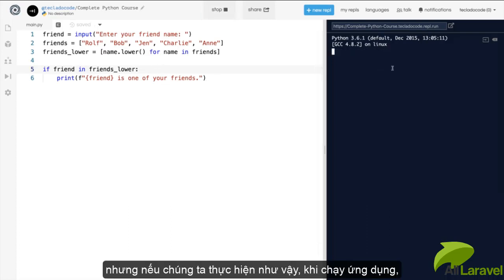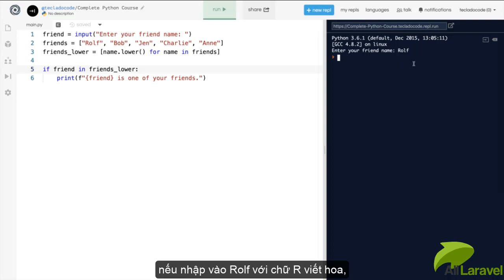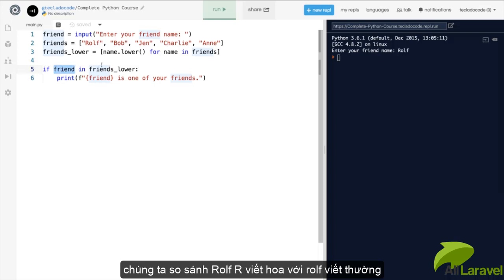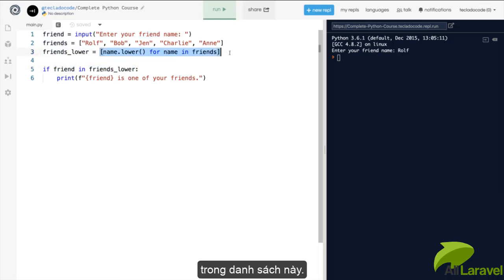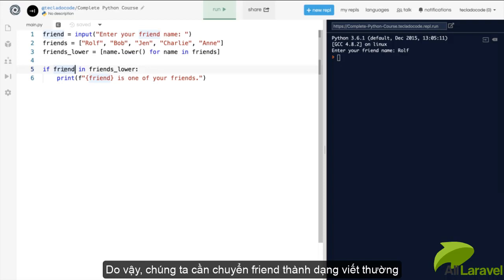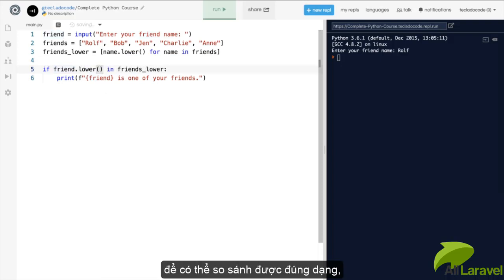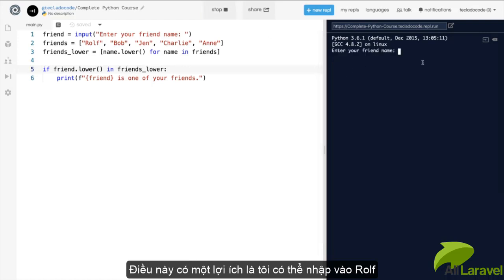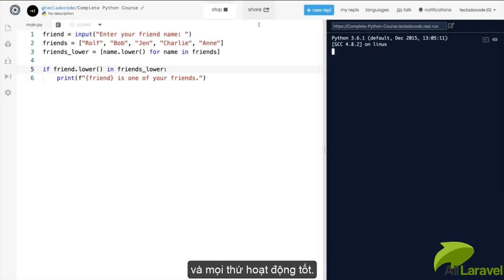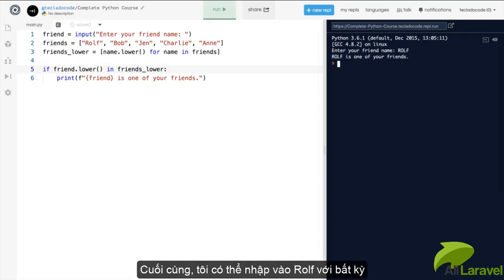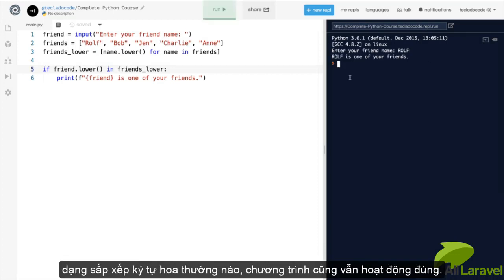But if we do this and run it as is, when we type Rolf with a capital R, it will no longer show as correct, because now we are comparing capital R Rolf with lowercase rolf, which is in this list. So we also have to turn friend into lowercase in order to have a fair comparison. So we'll do if friend.lower in friends_lower, then we will print out. This has a benefit, which is that now I can type Rolf with a capital R, and it says that it's one of my friends. But I can also type rolf with a lowercase r, and that's also fine. Finally, I can type Rolf with any sort of upper or lowercase letters, and it will be correct.